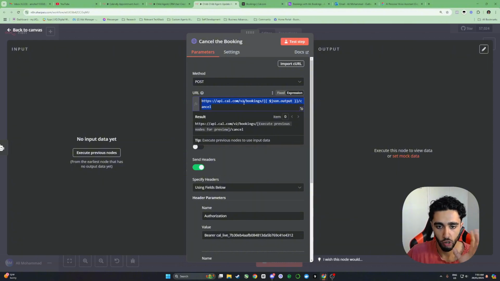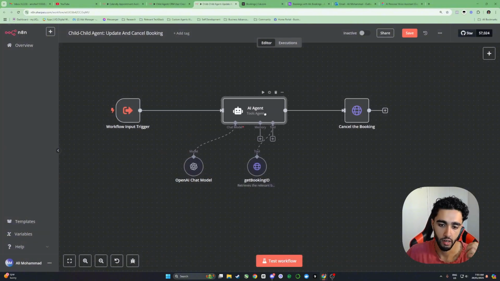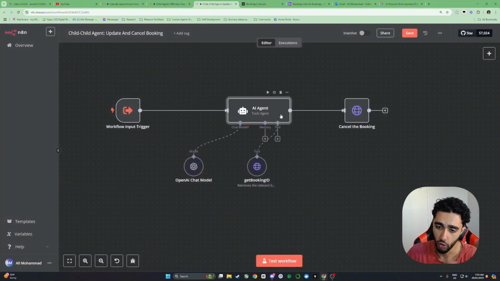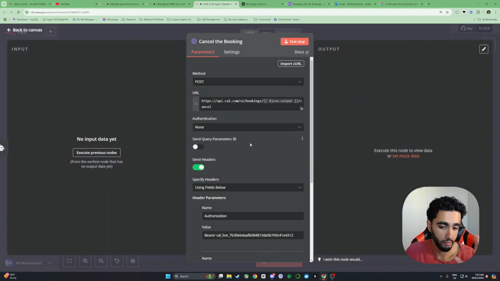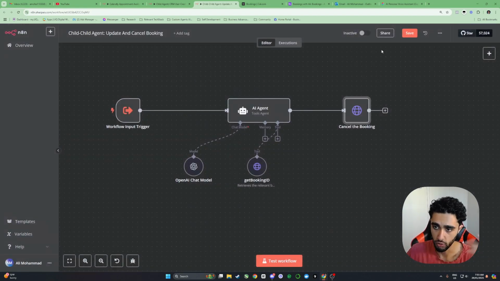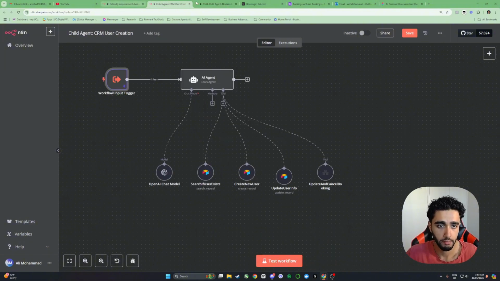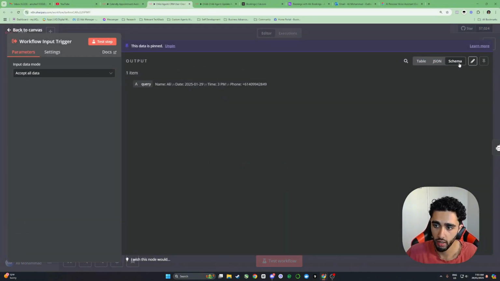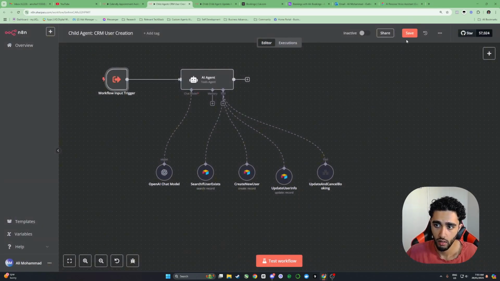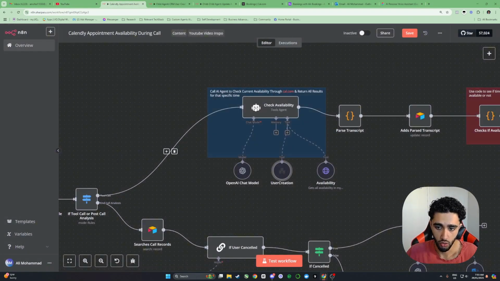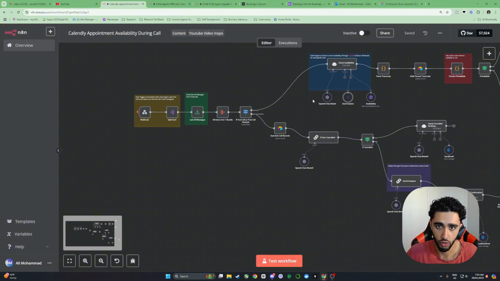This is the general URL to actually cancel a booking, and it requires a unique booking UID parameter, which can only be extracted dynamically from these AI agents. It'll make more sense when we actually call the agent, but I think it's really cool. And it'll basically go ahead and cancel a booking, which is awesome. So that's that. Now, we can actually go ahead and test this real quick. Hopefully this works first try.